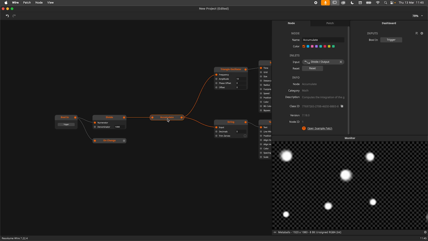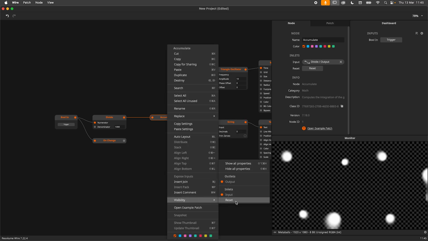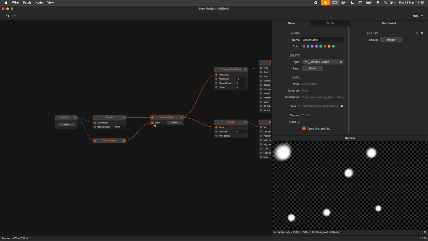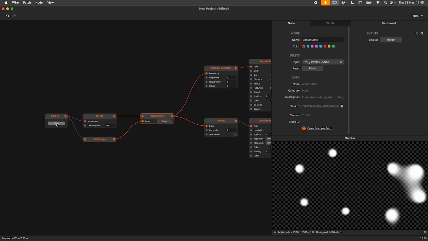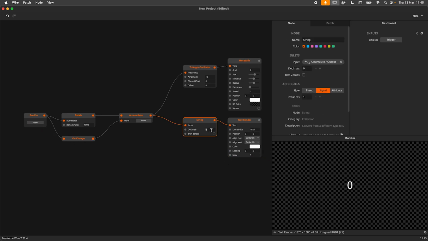To do this, right-click the accumulate, look at visibility, and you want to expose the reset. Put that in here. And now when we click and release, we go back to 0. We can see that in the text render also. Oh, we need to add some decimals over here. Let's say 2 decimals. So we are increasing. And when I release the button, we're back to 0. Great.